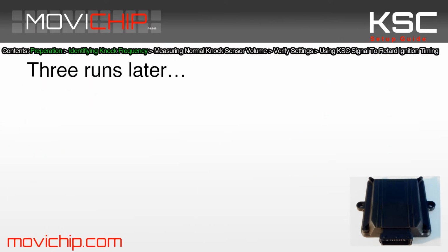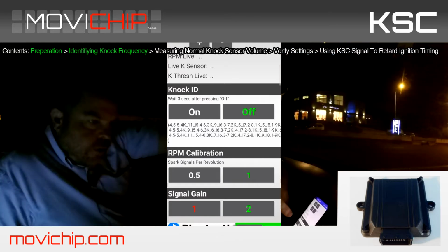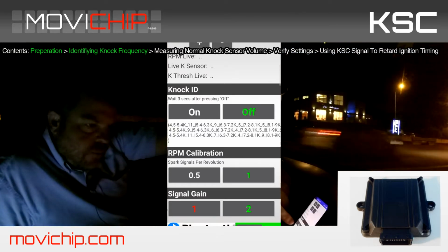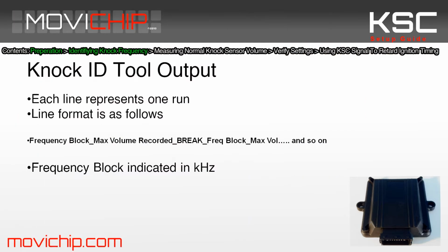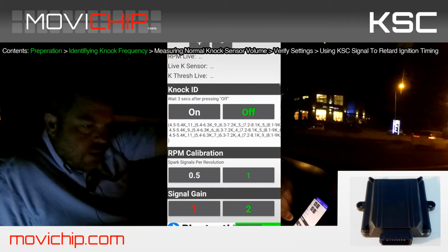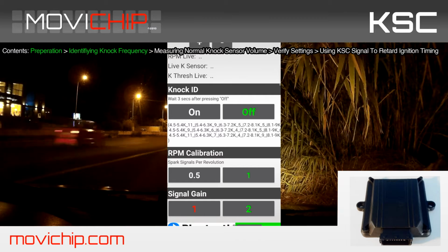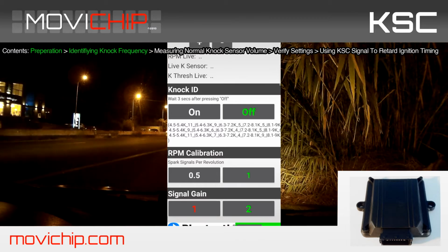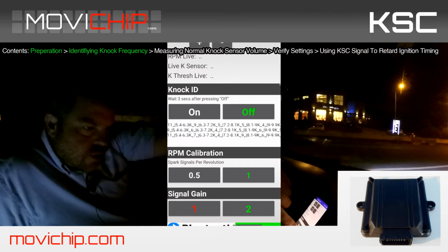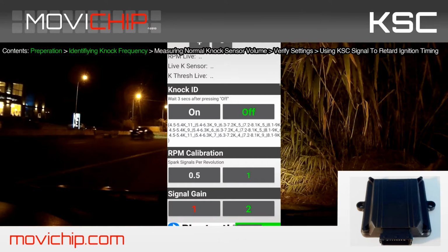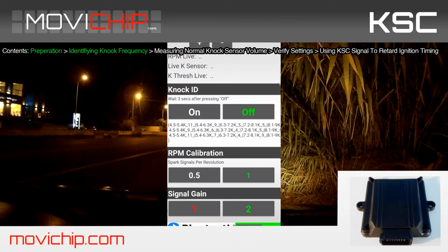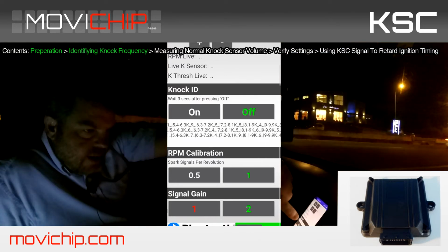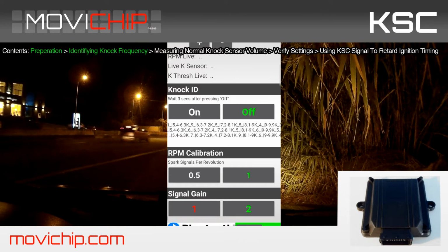What we have here across the lines, at the top row, starting at the top left, we've got 4.5 to 5.4K. This is frequency, so we're looking at 4.5 kilohertz to 5.4 kilohertz. And then the next number is the peak intensity it recorded when the knock ID was on. And that goes across the entire line. So the next one, we've got 5.4 kilohertz to 6.3 kilohertz. Max intensity was 9. Go to the next one, 6.3 kilohertz to 7.2 kilohertz was 5, and so on and so forth.